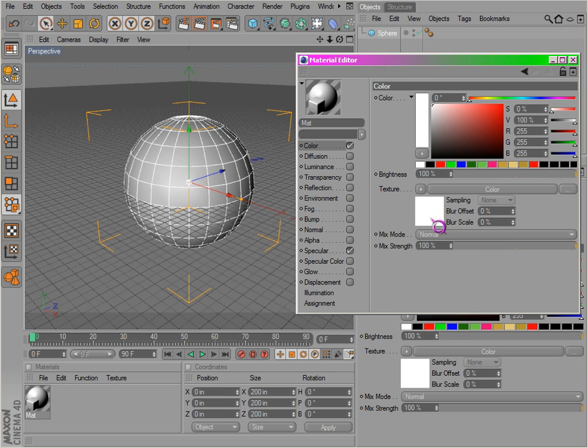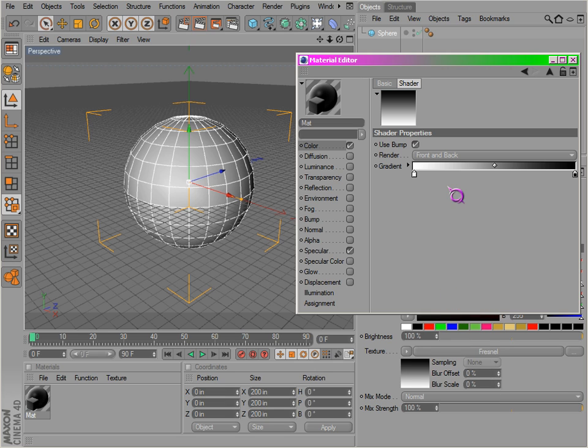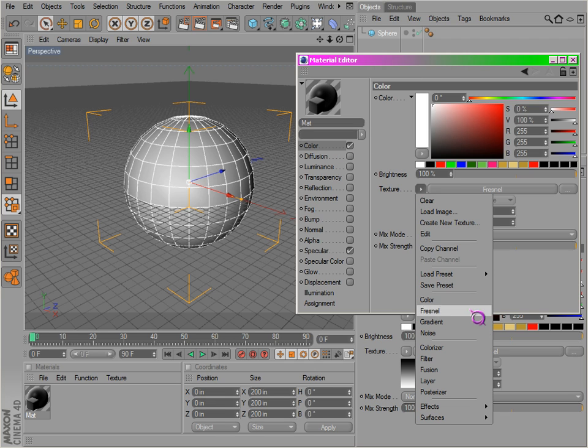Okay, first we got color, which is more or less exactly the same thing. We got a Fresnel, which is kind of like a gradient here. You can change how it works. Not something I use very often. You might have to experiment with that, but probably not going to go over all of these. Mainly probably gradient and noise, and color is pretty obvious, and layer for the most part.